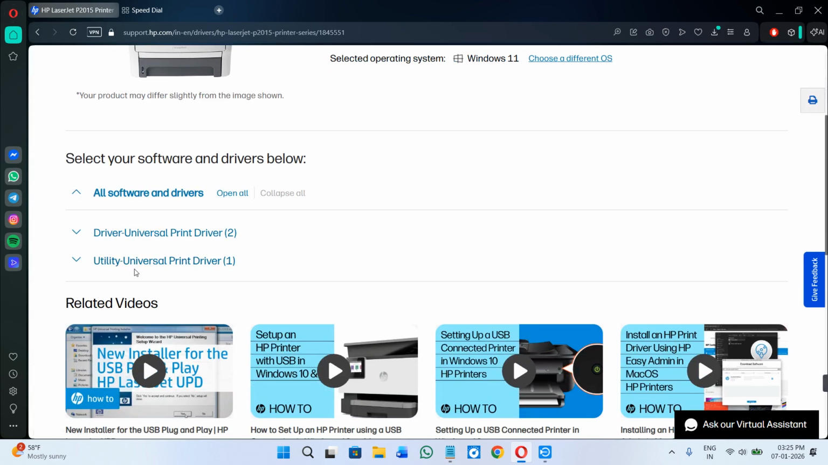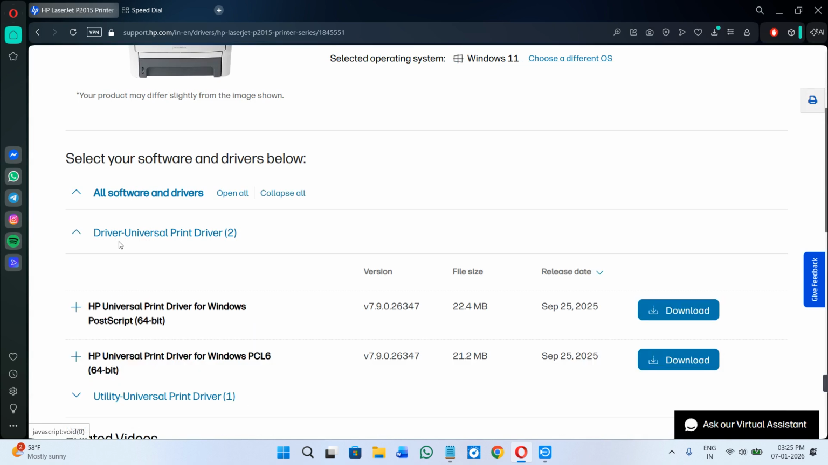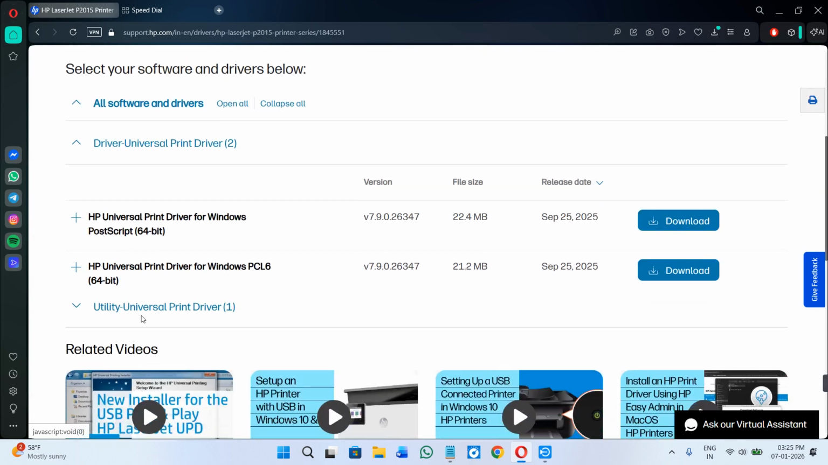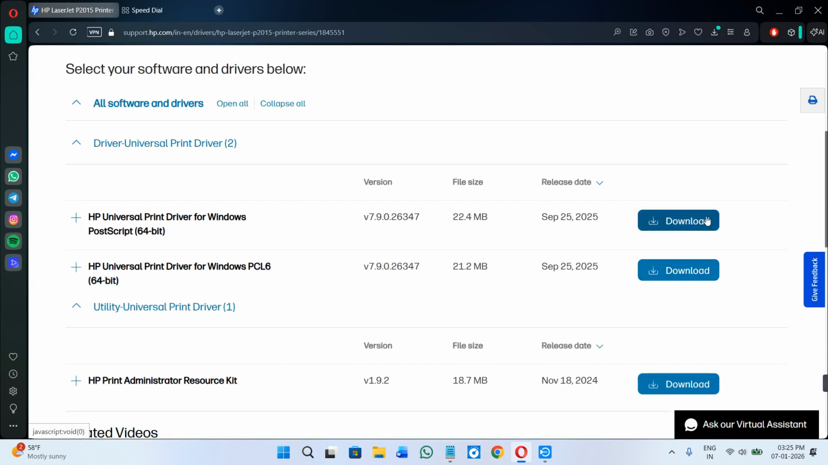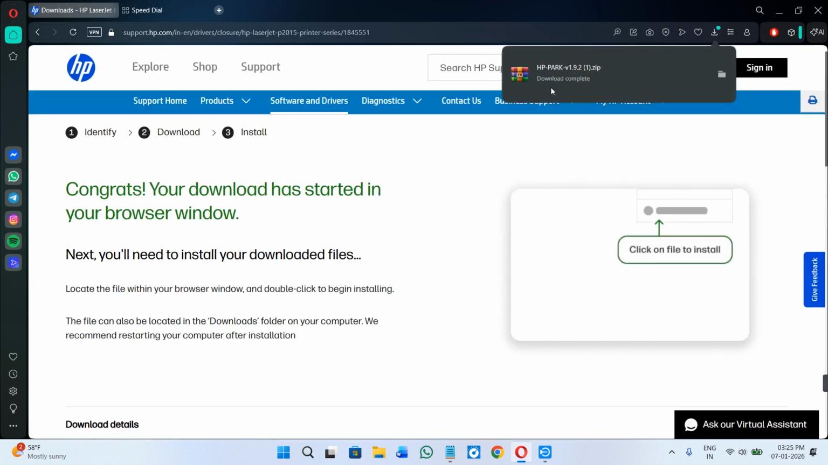Now from the given options here, you can click on the option of driver universal printer, or you can also click on the option of utility or universal printer driver. So here you can click on any of the download buttons available here. Let's say I want to download this one. So after clicking on it, the setup will be downloaded on your device.